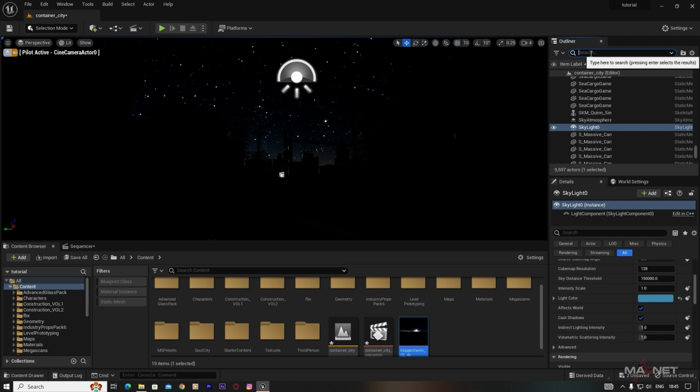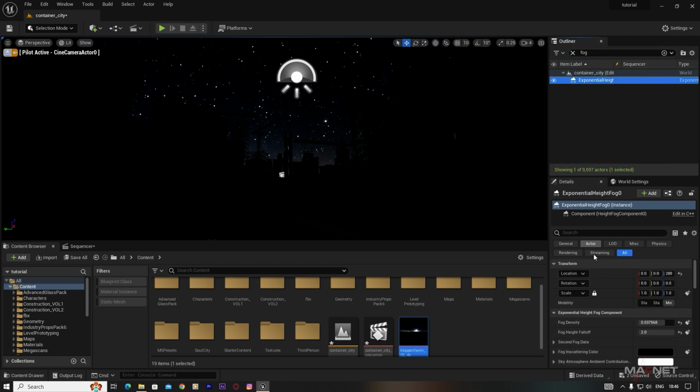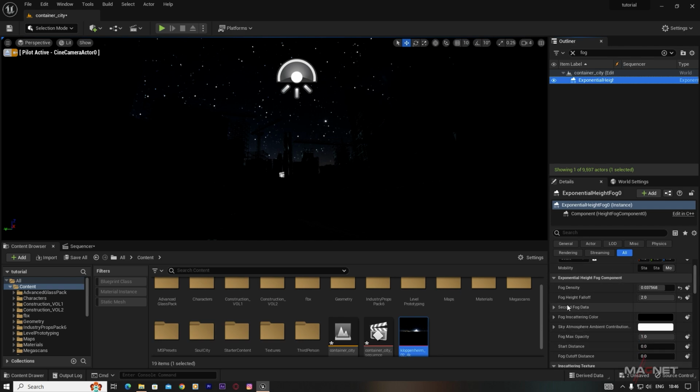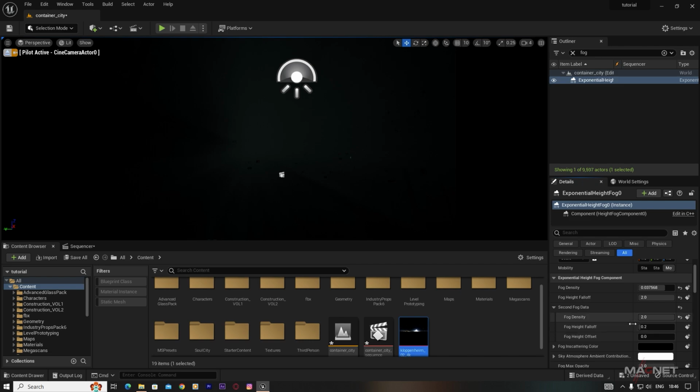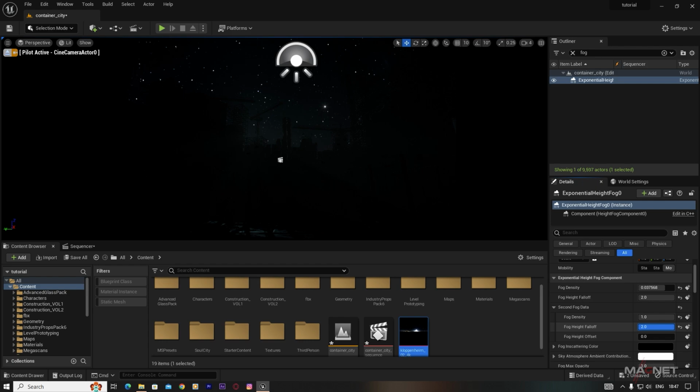And then we finally go to our fog settings. So we type fog, and here is the exponential height fog, and then we go to this details panel, and first we go to this secondary fog data. Just expand this and increase the fog density. So maybe 2 will look nice, maybe not that much, maybe 1. And then also we're going to change this fog height falloff, so just increase this value a little bit.